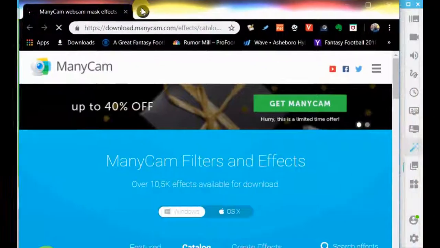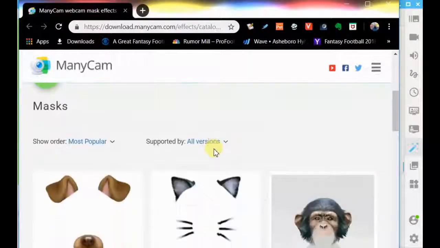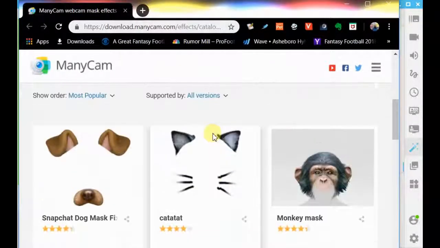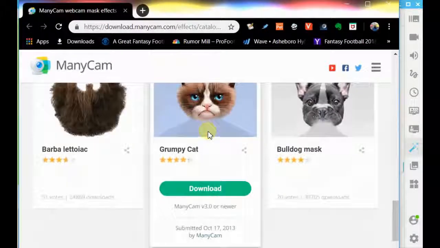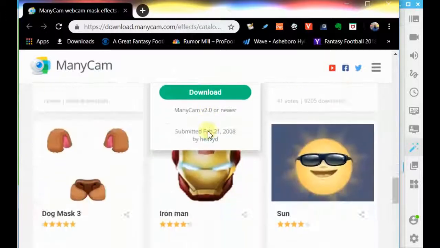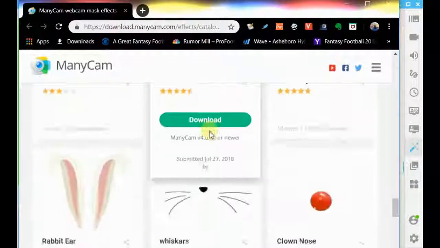Now it's going to open a browser up for you, but just a moment, I'll show you how you download these. Here we go, we're on the ManyCam website, and now we can scroll down and take a look at all the available masks. Many of the masks you see I already have, so I'm going to try to find one that I don't have, so you can see me import a brand new mask.